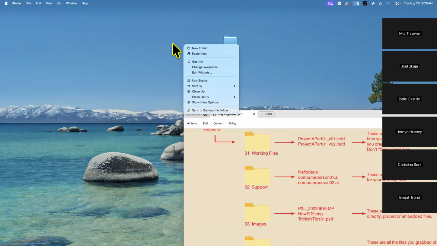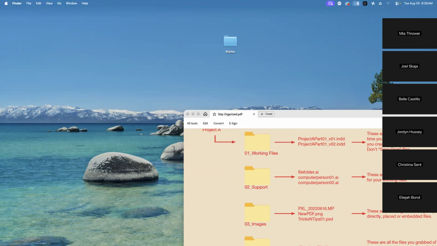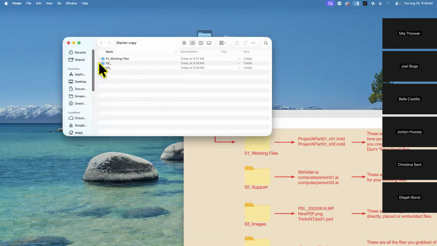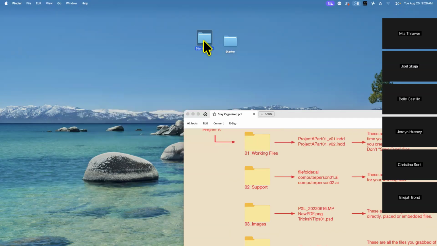And then paste item. And then I get a starter copy. I open that up, same files. So you never have to make the file system once you made it once. Does that make sense? So you don't have to think like, oh, every time I start a project, I've got to make 7 folders. Nope. You do it once, and then you keep a master copy, and then you just copy and paste it.